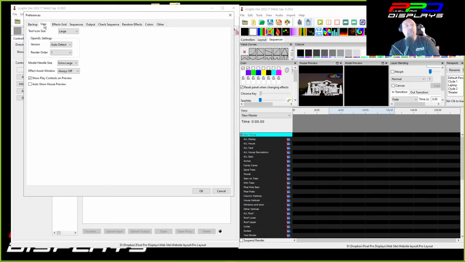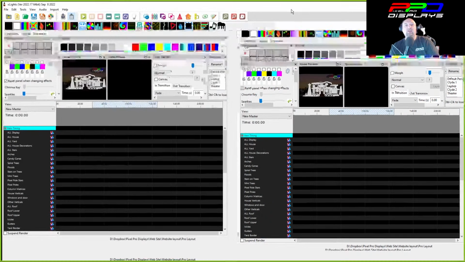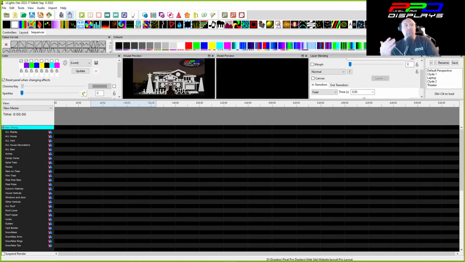So next we'll go to the View tab here. What's nice about the View tab is it deals with how you see things in xLights. So the tool icon size, it says large here. Why this is nice is because you can see I have my tool icons up here set to large. They can go to very small or extra large. I prefer the large because I have a standard 1920 by 1080p monitor, and those are the monitors that I have on this computer and my other desktop computer.